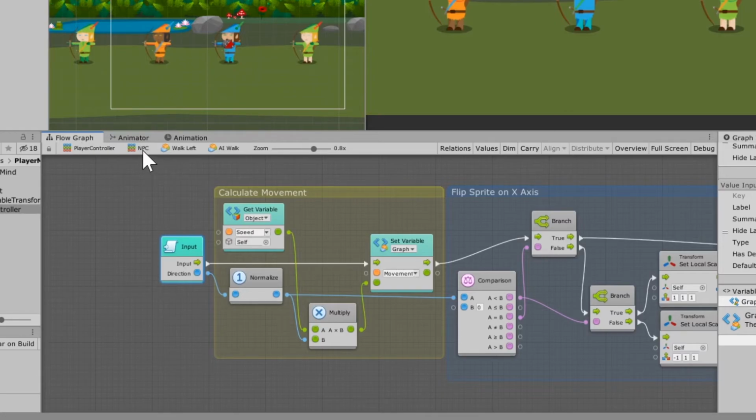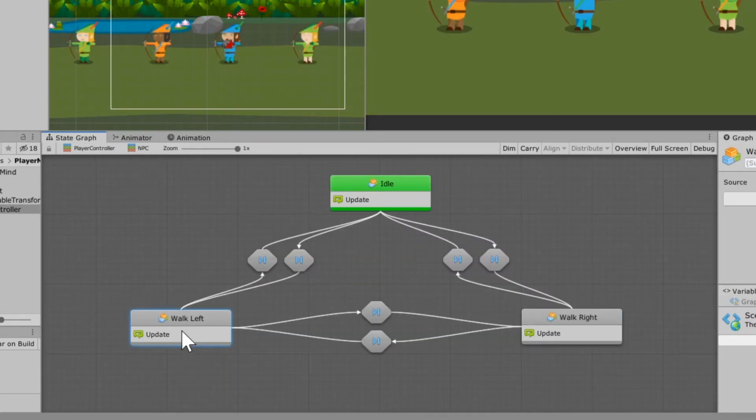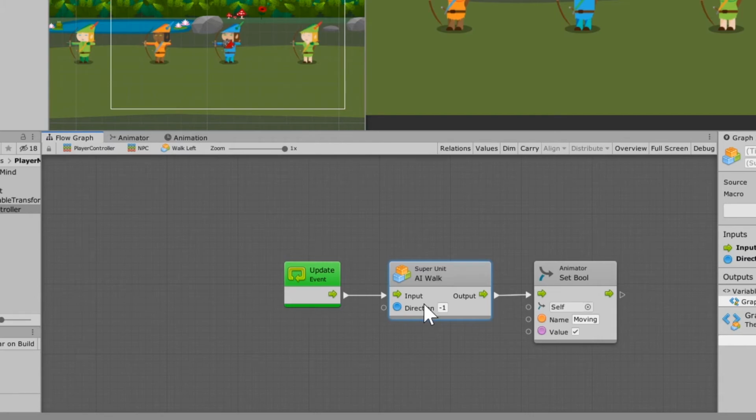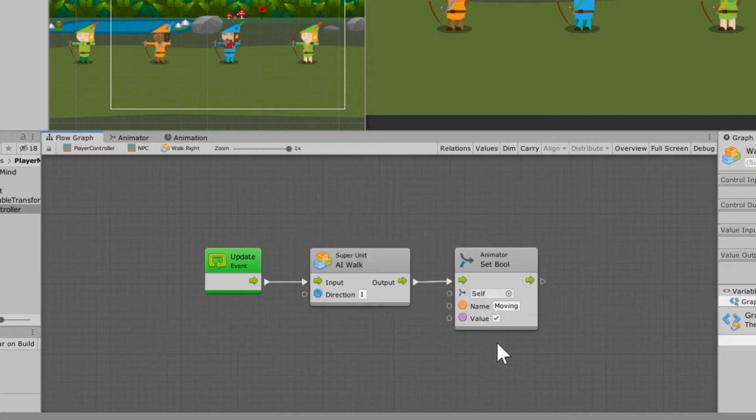And then when you go outside of your macro, you should see that number. So just type in a -1, so that's going to make it move left on the x-axis because it goes negative. Set the animator bool moving to true on that. And on walk right, you're going to do the same thing, except for this one is going to be positive.